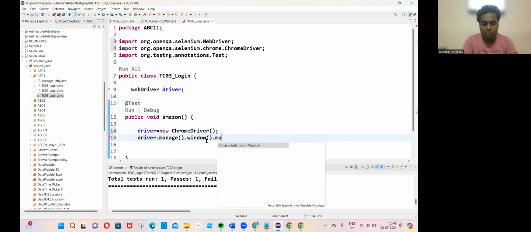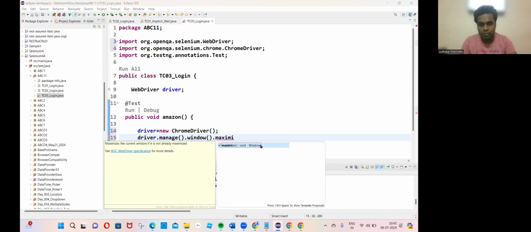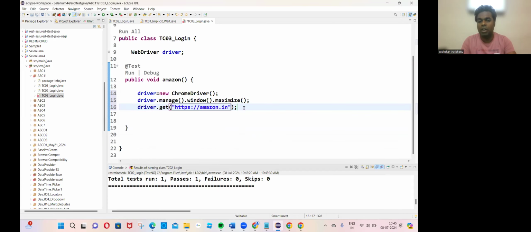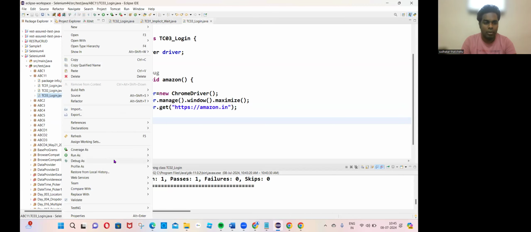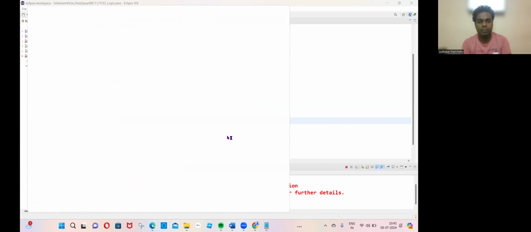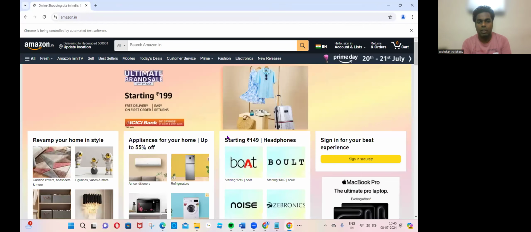That window will be maximized. Next, I want to launch my URL, driver.get amazon.in. Okay, the amazon.in website got opened. Let me save this program and we will verify that up to this part is working fine. Run As TestNG Test. So it's open. Up to here, my setup driver commands got executed.